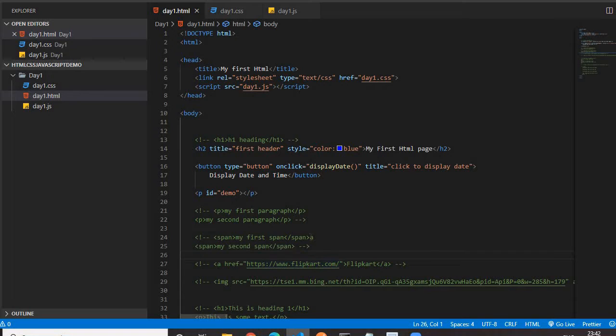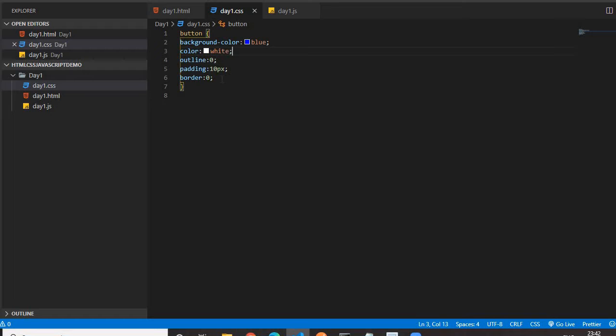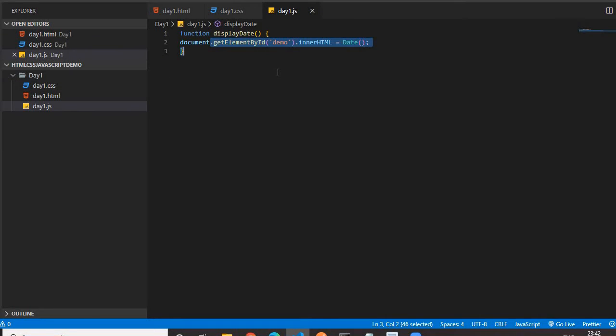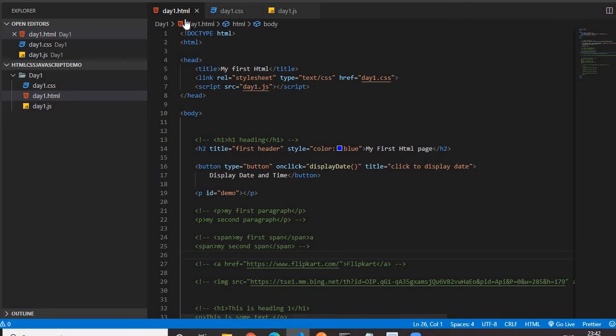So let's come to the HTML page. This is the HTML page. This is the CSS page. CSS is used to give a particular look and feel to our HTML elements, and the JS page is to add functionality to our HTML elements, like what will happen on button click, what will happen when a user event occurs. All this functionality we write in the JavaScript file. JavaScript has the extension .js, CSS has the extension .css, and HTML has the extension .html.